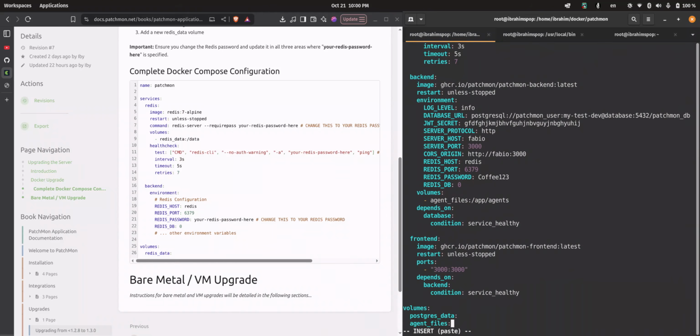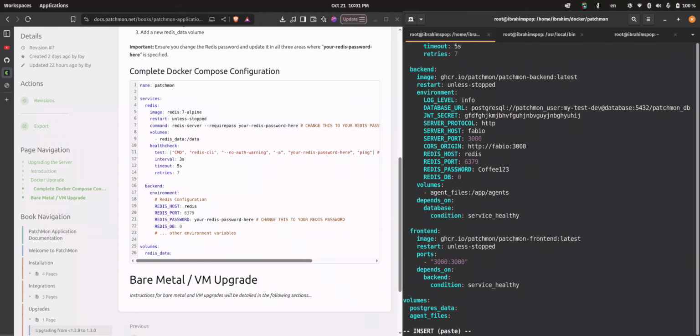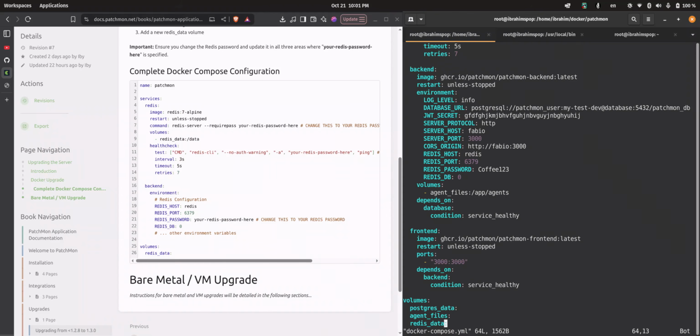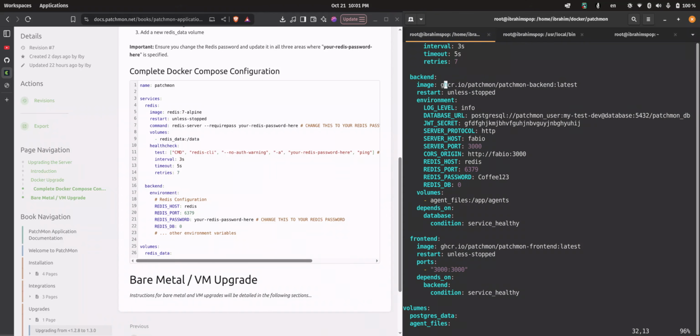Finally, right at the bottom, we need to add a persistent volume called redis_data with a colon. Okay, so we've added Redis related information in the Docker Compose file. I'm going to write quit this, and we are going to do a Docker Compose pull. Before I do this, I need to change my tags for the backend and front end.